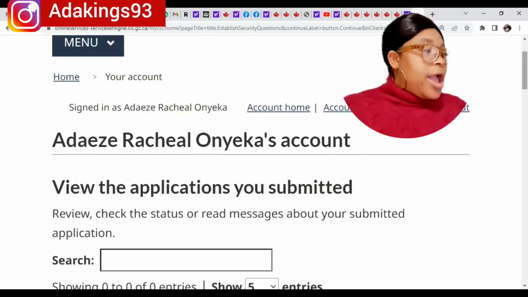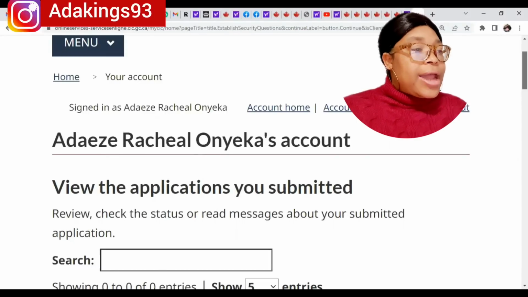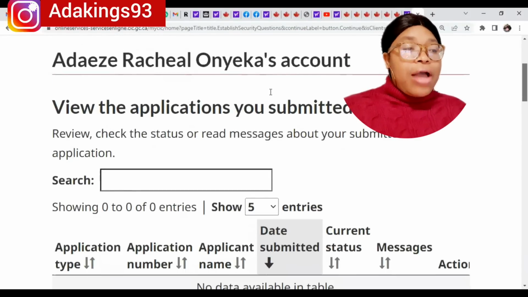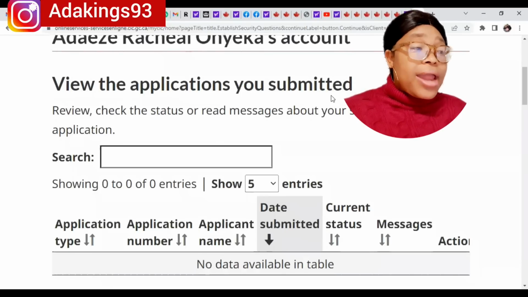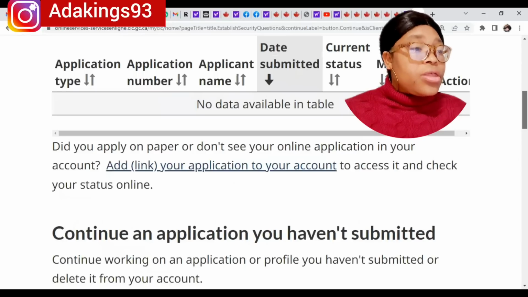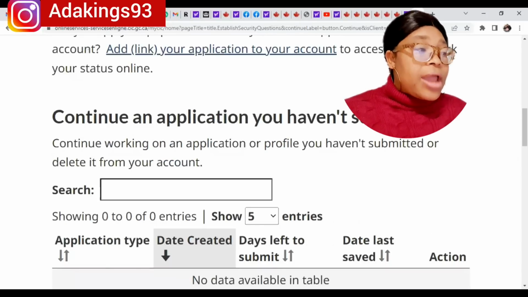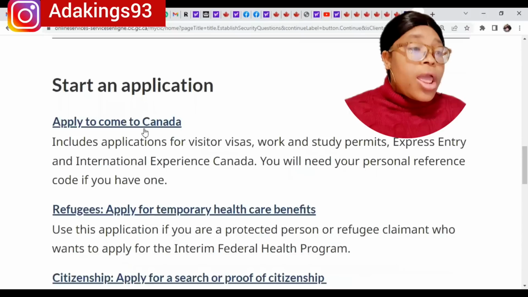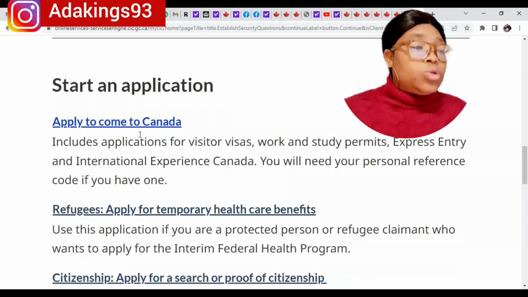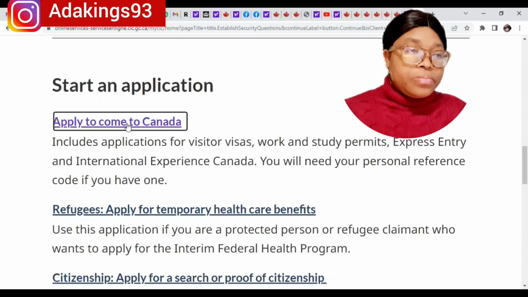All right. So when you come to this page, it shows your account. Now here they say view the applications you have submitted. None, we haven't submitted any applications. The next step is continue an application you have started, in case you have started one. We have not started anything. Then this is where you start an application. The first one, apply to come to Canada. So this is the first one you should click on.